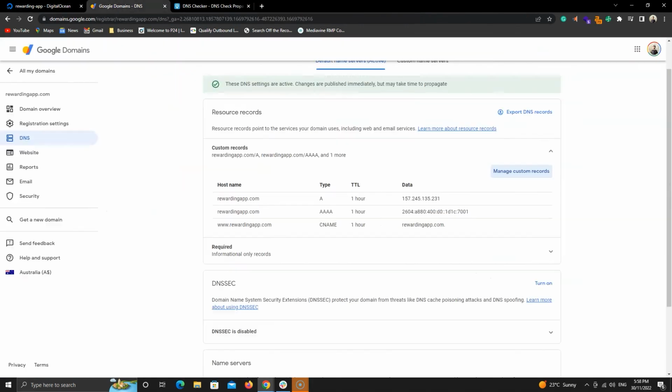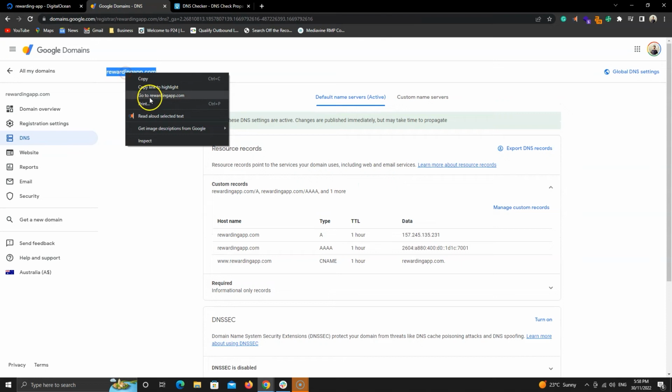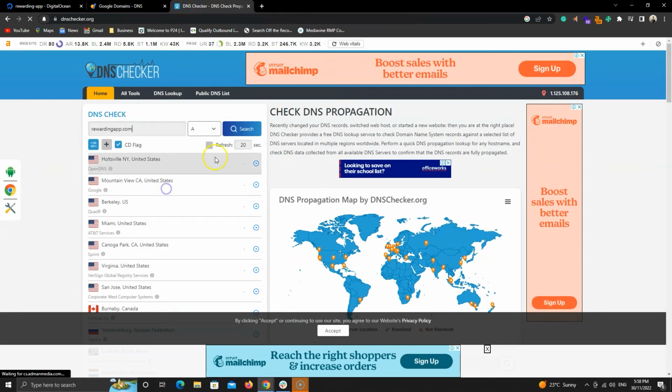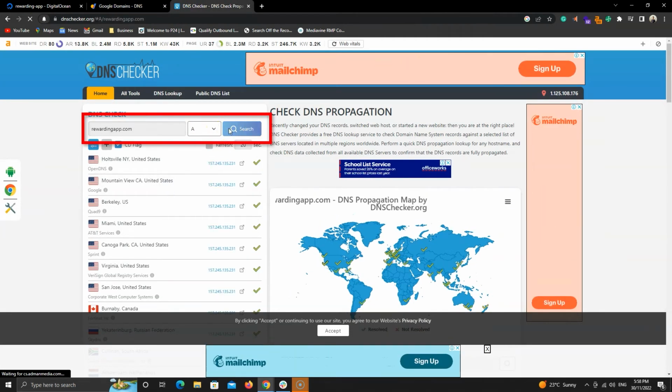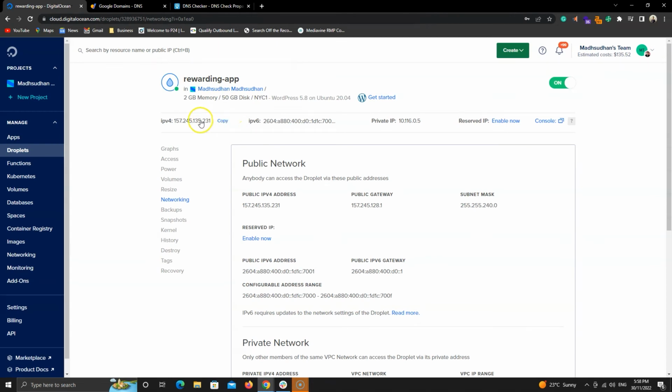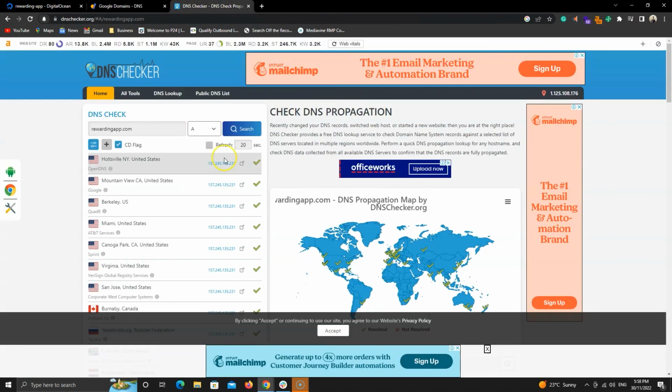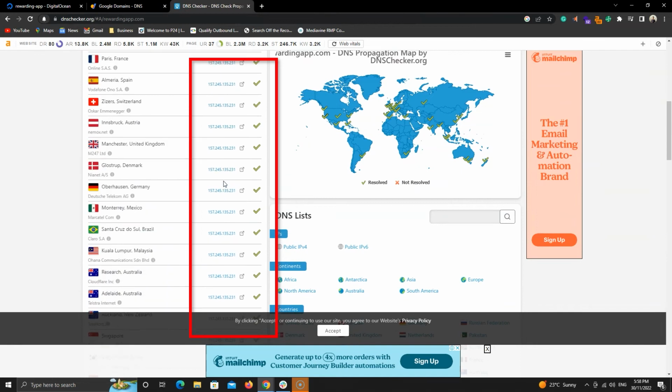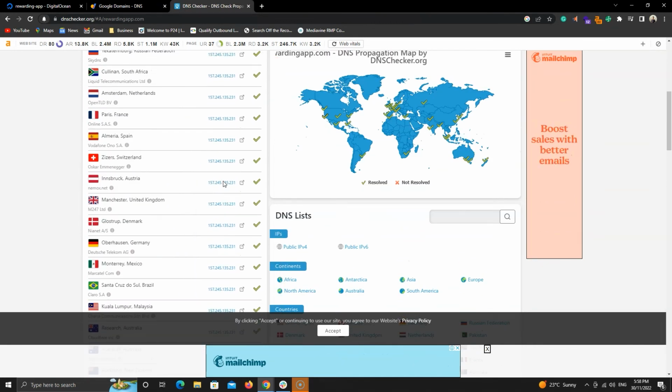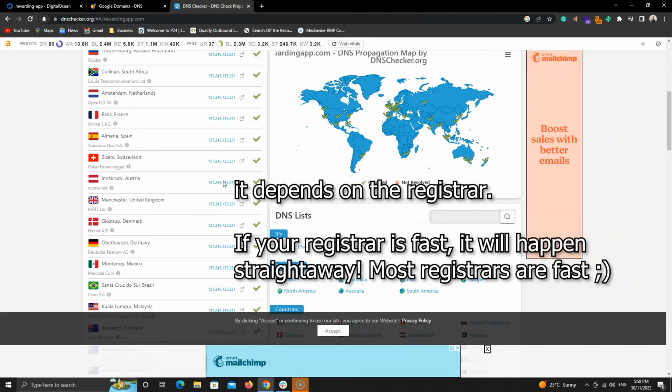Here, let's insert the domain and choose A from the list. This will show the list of all the regions pointing to the IP address. You want to make sure that all the regions here point to your server's IP version 4. If some or all don't, don't worry. This can take minutes to hours.